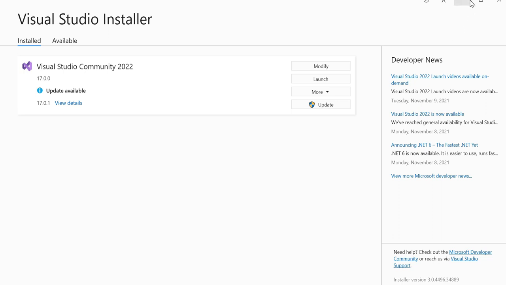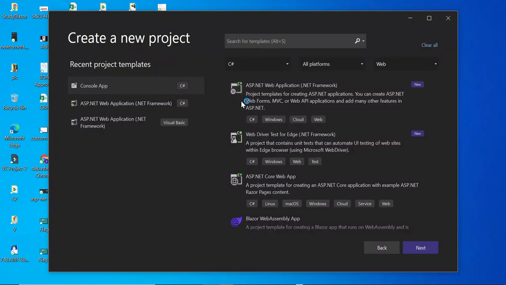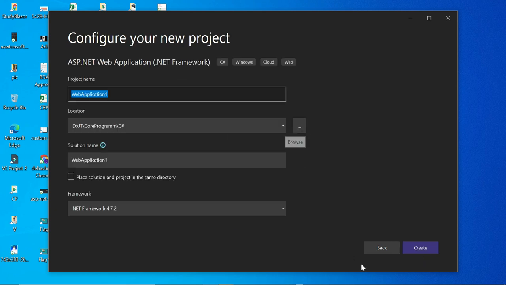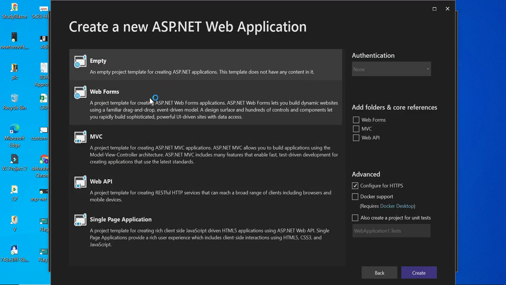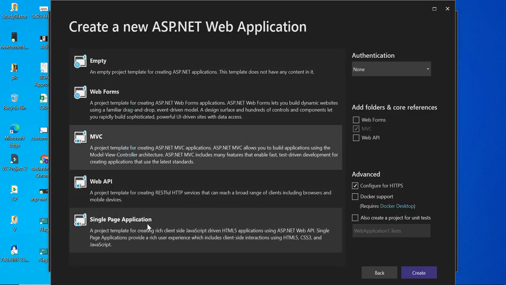Let's flip to Visual Studio and create a new project. Here we can see that the ASP.NET Web Application (.NET Framework) template is now present. Whenever I click that and click Next, let's create it. Now we can see that Web Forms, MVC and Web API for .NET Framework are all present, so you can easily build according to your requirement.